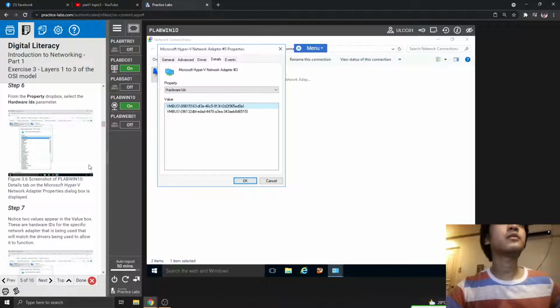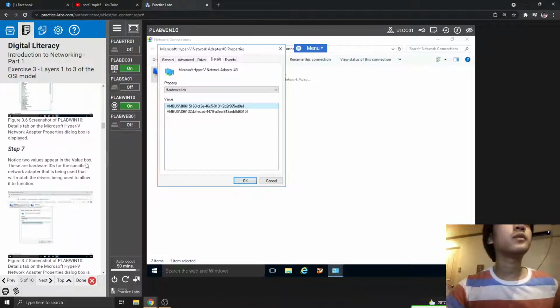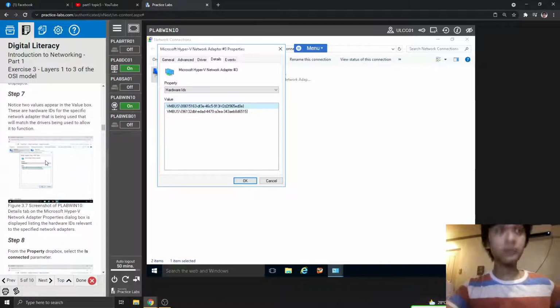Okay, so here's the right one. So moving on to step 7. Notice two values appear in the value box. These are hardware IDs for the specific network adapter that is being used, that will match the driver being used to allow it to function.